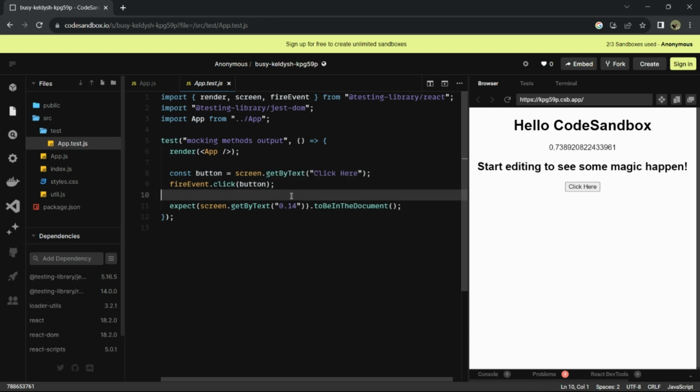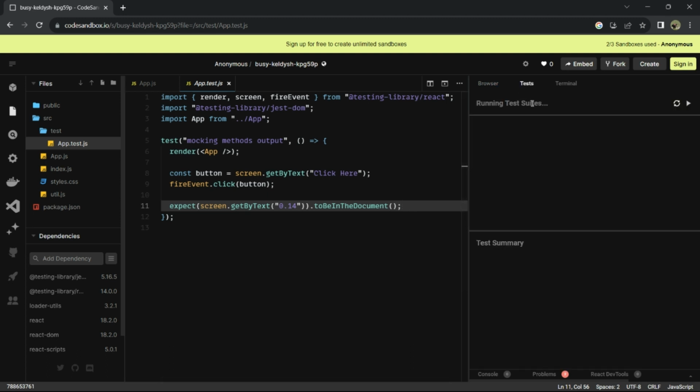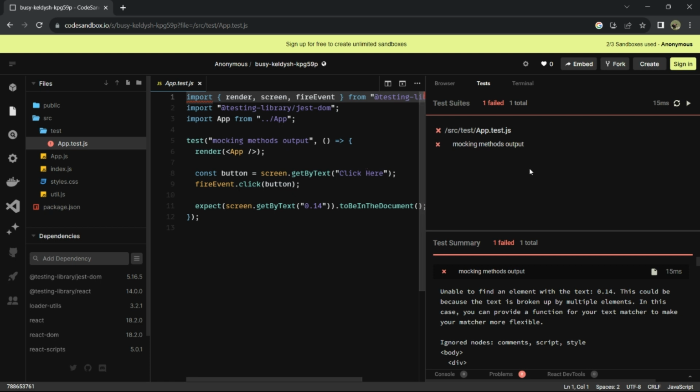So let us assume that whenever we click on this button, we are getting some random value. Let's say that we are getting the value 0.14, and we are just expecting this value to be in the document, that we must see that value somewhere in this component. Now when I run this test, this test failed. As you can see, in this test it says unable to find element with the text 0.14.